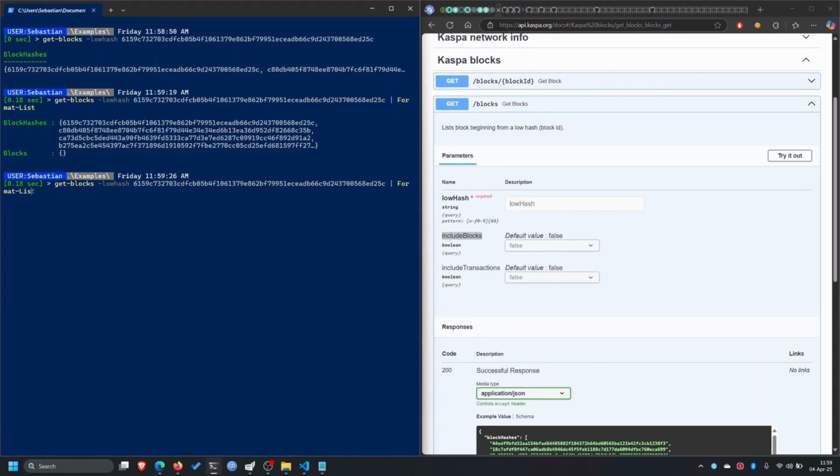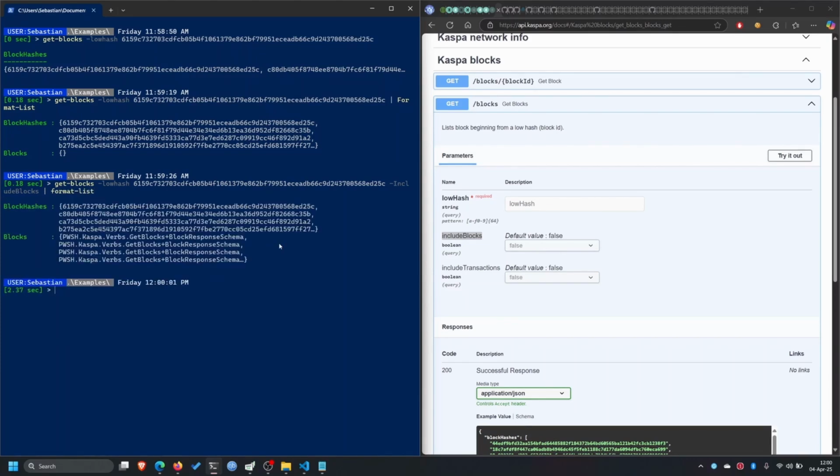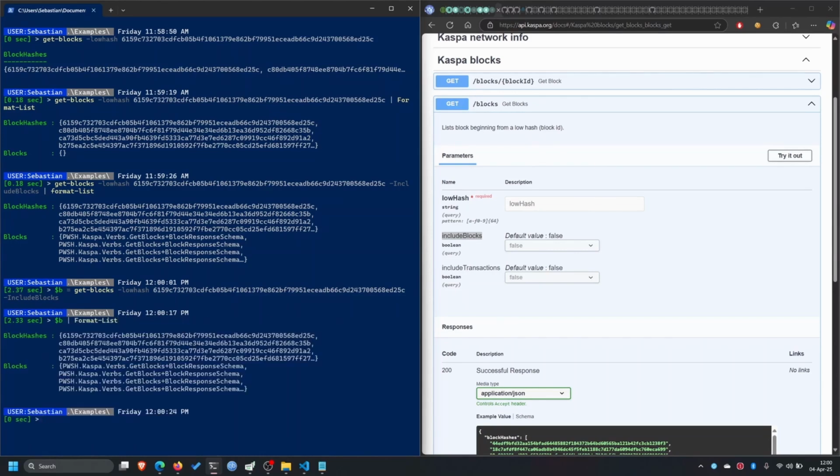So let's do something different. Let's do this and include blocks. Once again, format list. It will take a little more time, and as you can see, you now get information. You get blocks there. Okay, so now let's store this information in a variable. And now let's once again format it as a list. Let's see what's there. Blocks.